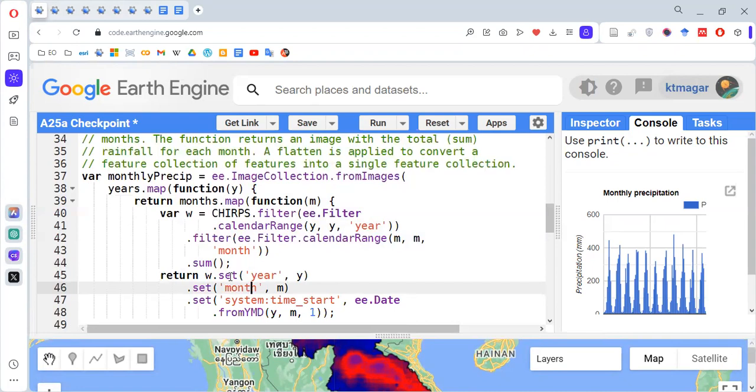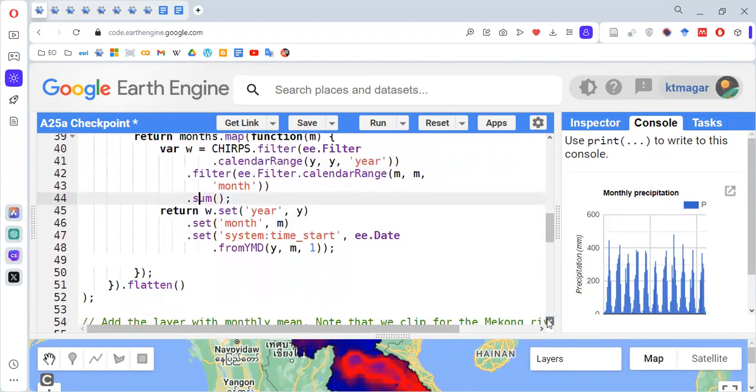So this is the way to get the monthly images. And here this .sum is used, but we can do means, medians, or anything we want. And we can edit it and use it for any other raster datasets. And in the end, we also see this .flatten. So this has a very important function.